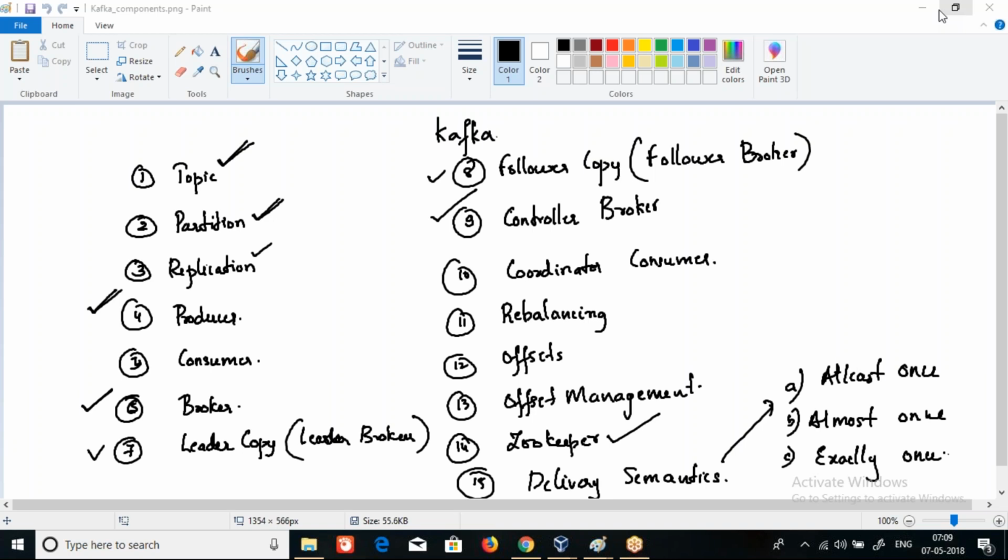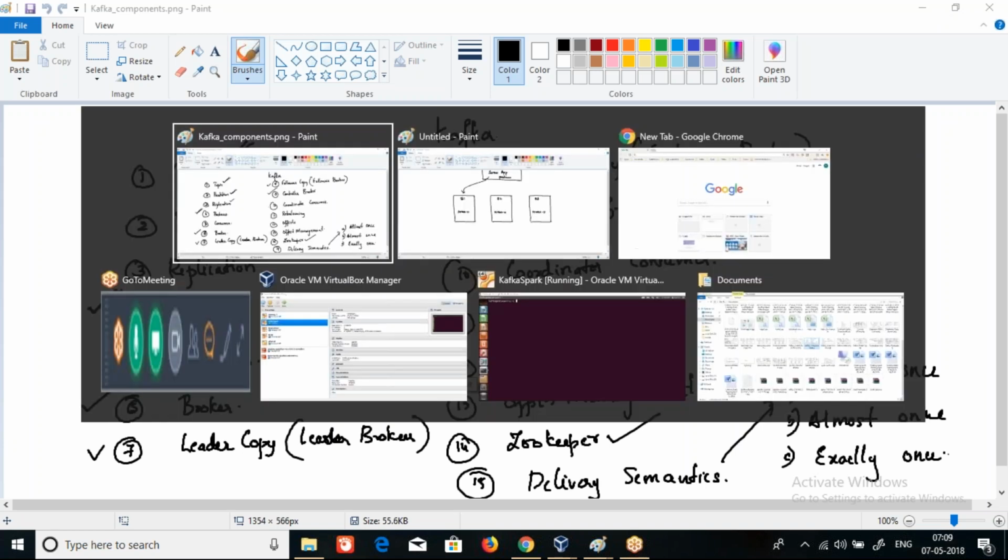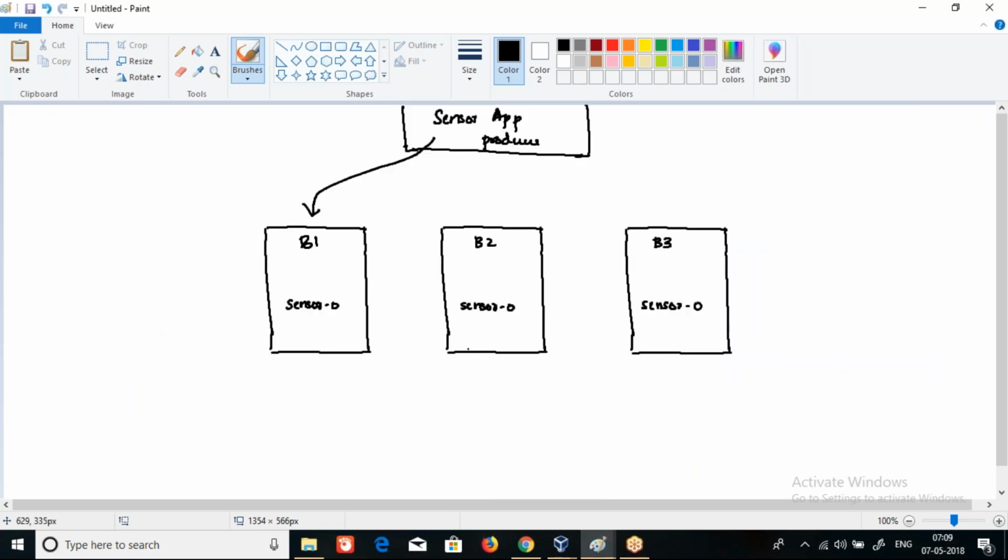Now today we'll see the consumer side a bit. Before we look into the consumer side, there is something called offset. Now what is offset here?